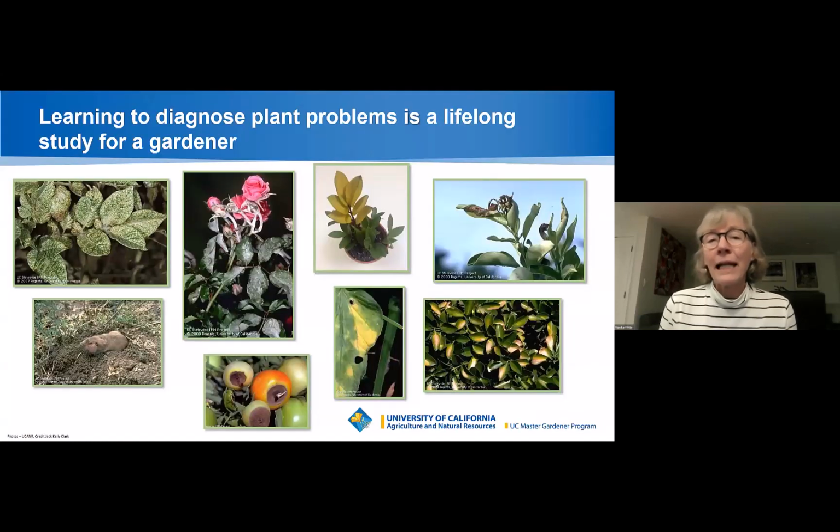Learning to diagnose plant problems is a lifelong study for a gardener, and here is a gallery of issues. You've probably been faced with one or more, many of these. I know that I have. Yellow leaves, for example, or holes in yellow leaves. Blossom end rot on tomatoes, or maybe on zucchini, or maybe on eggplant. Sunburned leaves, we'll talk about that tonight, or spider mites, or animals and critters in your garden.